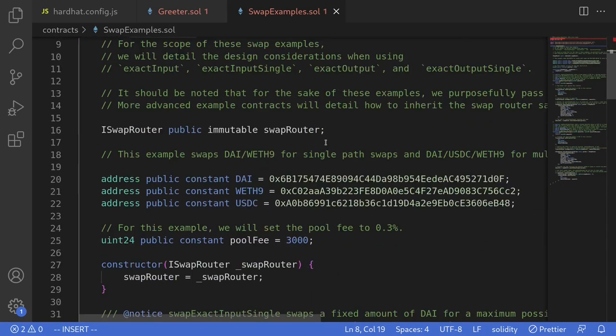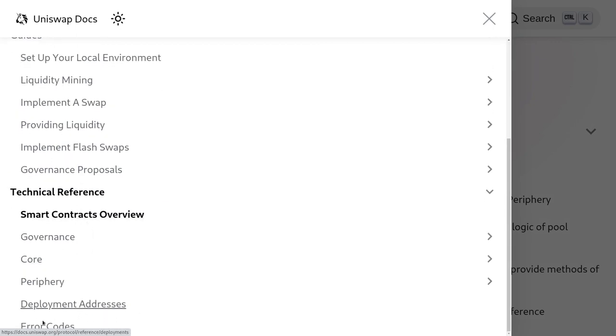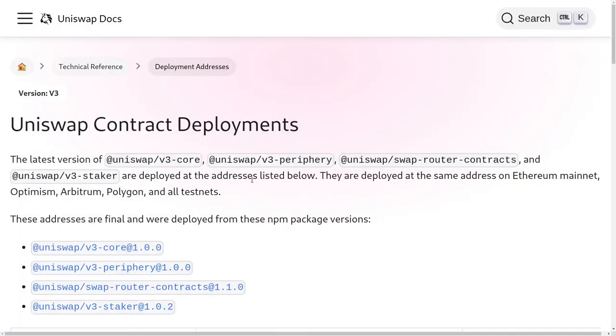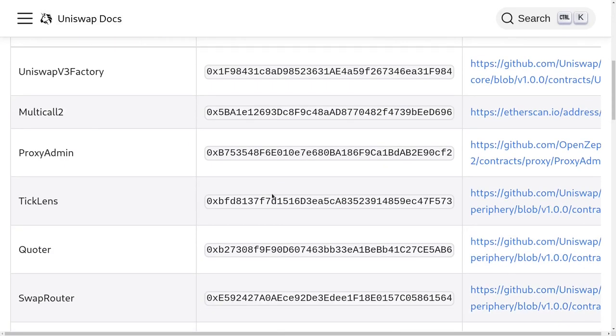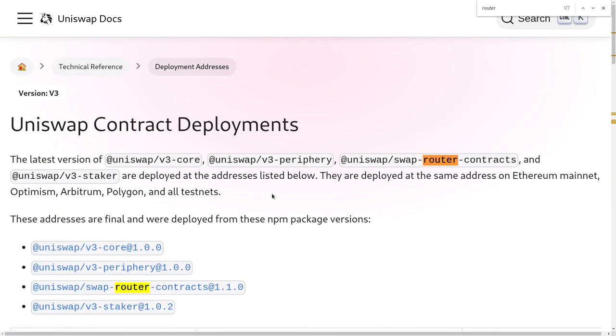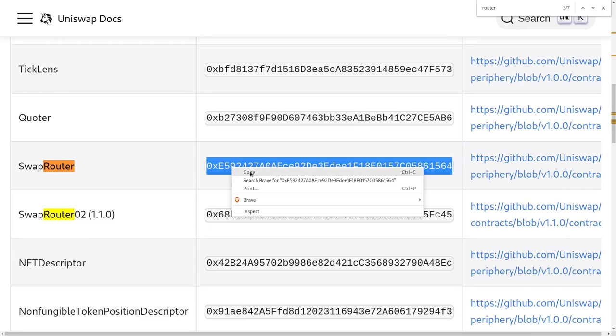So first, I know where the address of the swap router is, so I'll change this from immutable to a constant. Back inside the Uniswap documentation, I'll click on the navigator and scroll down and look for a submenu called deployment addresses. And I'm looking for the address of swap router. I'll scroll down. Actually, I'll hit Ctrl F and then search for router. And I'm going to copy this address, swap router.